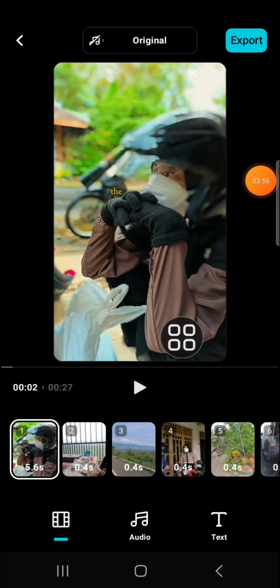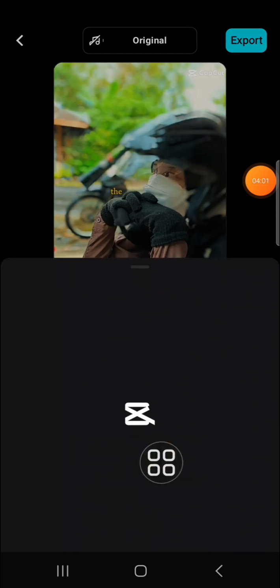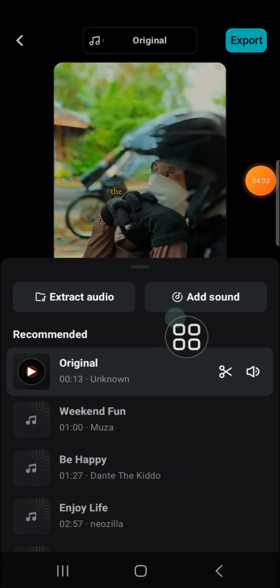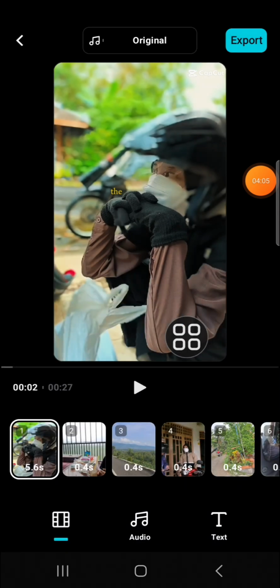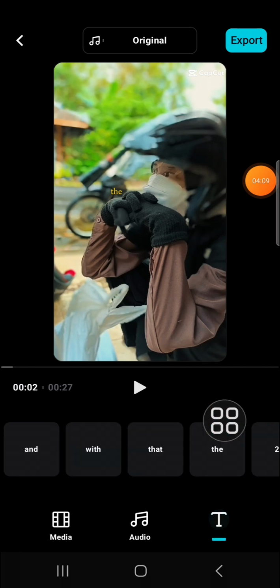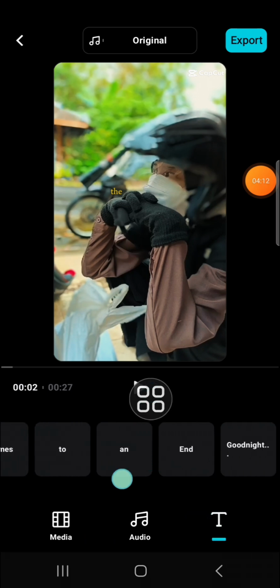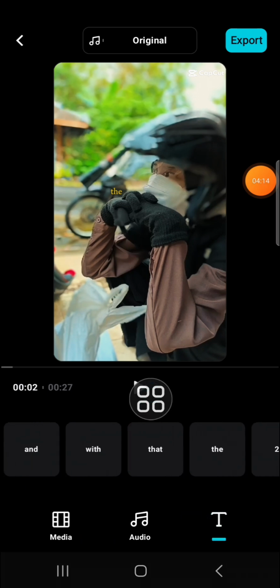Okay, and you will be able to change the music if you want. Click on the audio and then choose the music that you like. But I'm just going to use the music in the template. And if you want to change the tags, you can click on tags option and you can customize the tags you want to add to your video.